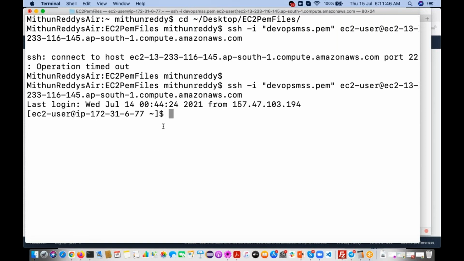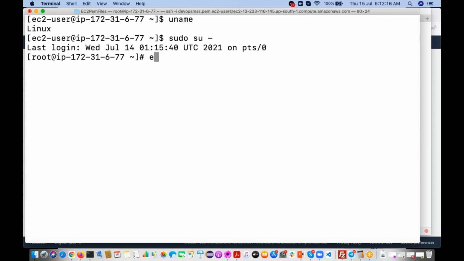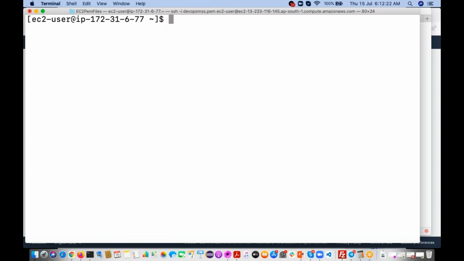So it has connected. After connecting, if you want to confirm whether you have connected or not, just type the uname command. After that, you can see Linux as the output. Then only you have to practice the commands. Yesterday someone pinged me that they didn't connect to the server, and they were executing sudo su hyphen. They were saying, sir, I'm not able to switch, because you didn't connect to the server first.